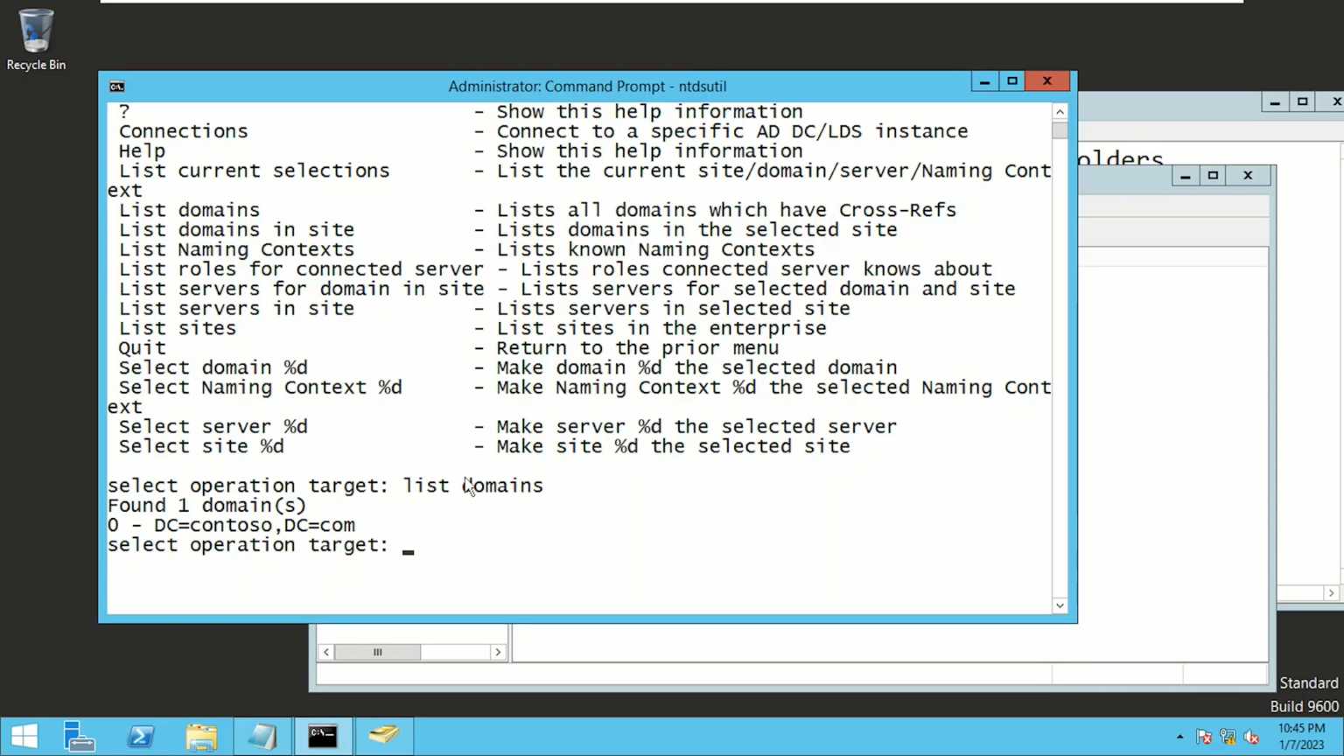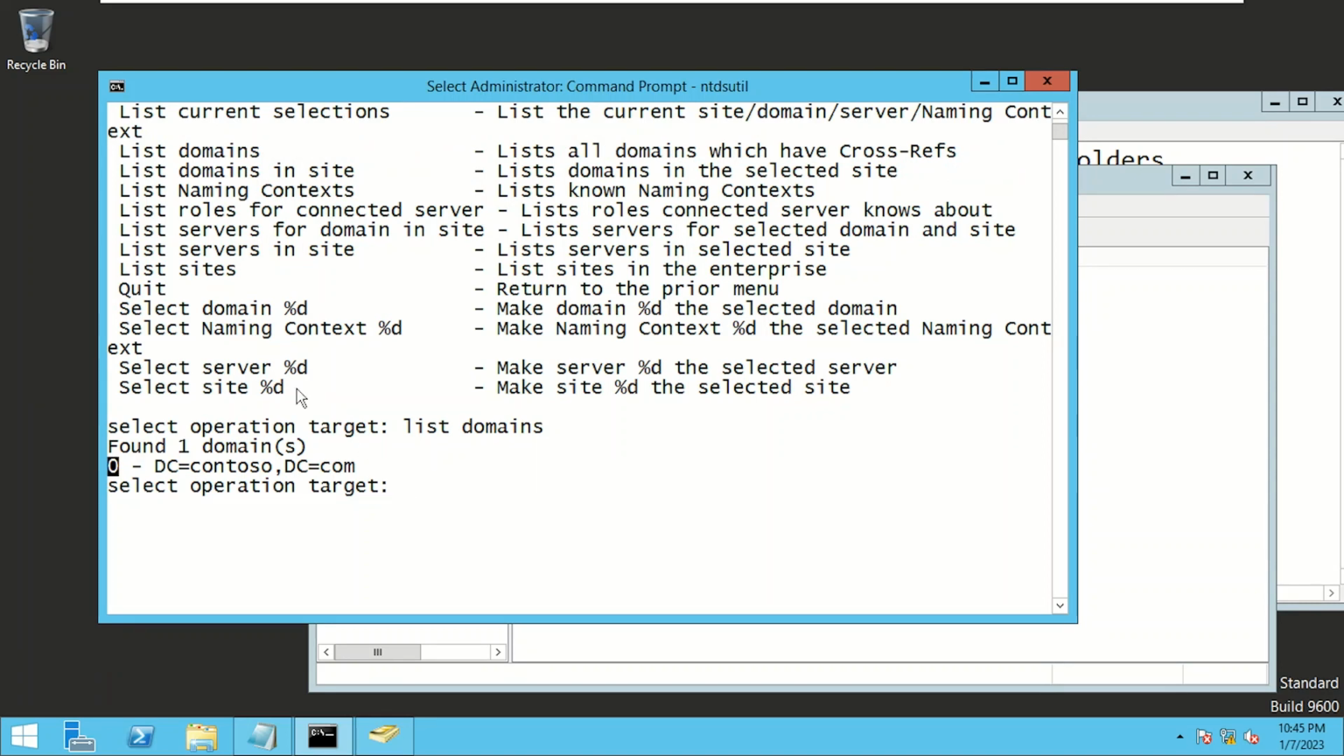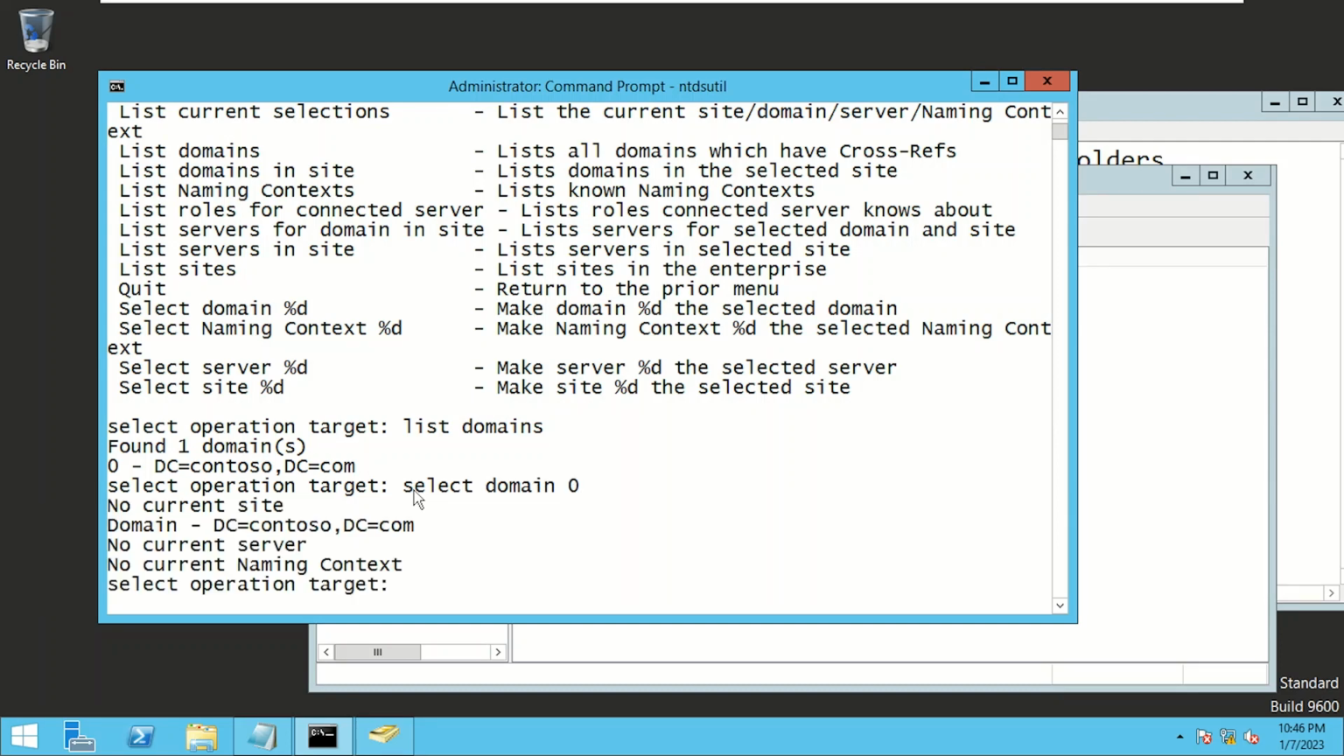So it only found one domain and the number of this domain is 0. So let us select domain 0. We have everything displayed on the screen. It's a very easy tool to use. Select domain 0. It says you have selected the domain, but you have not selected the site or server or any naming context. It's absolutely okay. So we have selected the domain now.